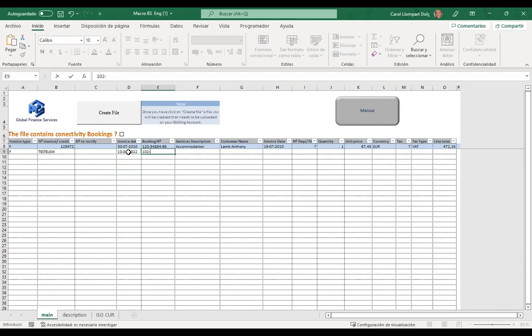The booking number, the same as I said before. Okay, you can forget the last part of the booking. One thing, if you are working with connectivity bookings, you click here connectivity bookings, and you write here the booking confirmation that you have for your connectivity booking. It's not the case, so we remove.